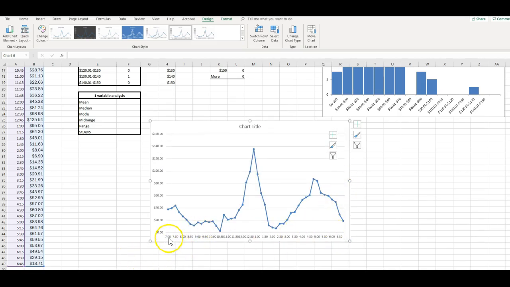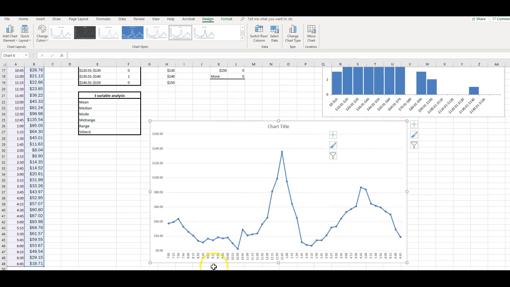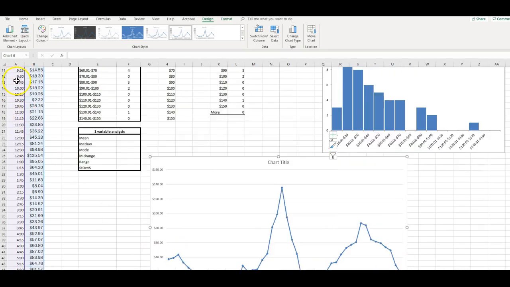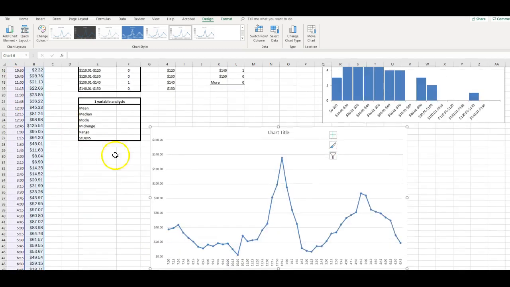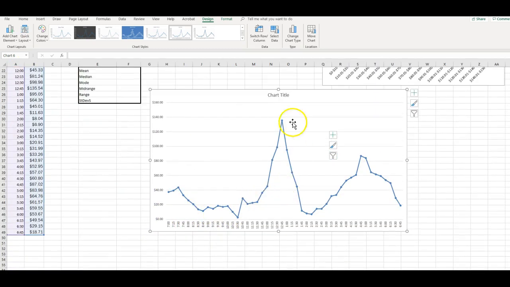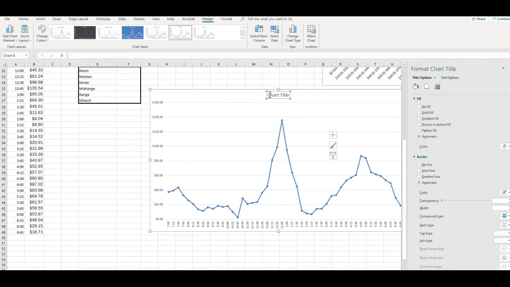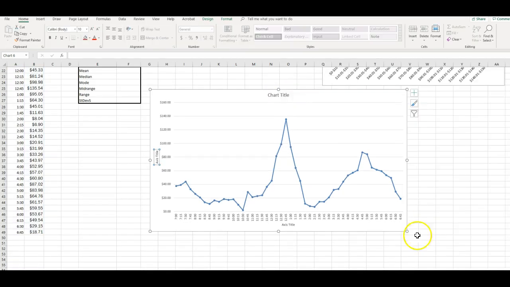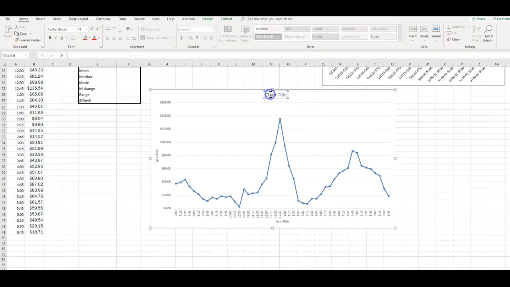And notice that the labels are 7, 7:30, 8, 8:30. If I want to make the graph bigger, it will grab exactly the labels on the first column. So all you have to do now is change the title. So you can type a proper title here.